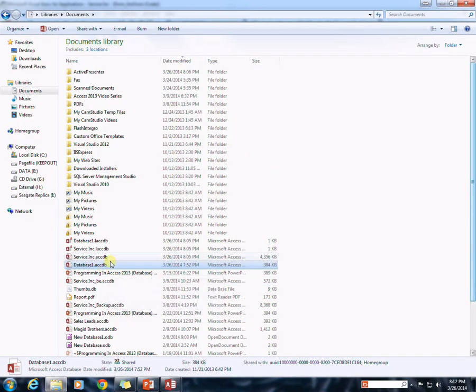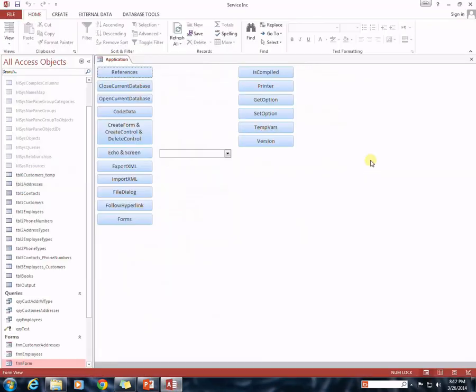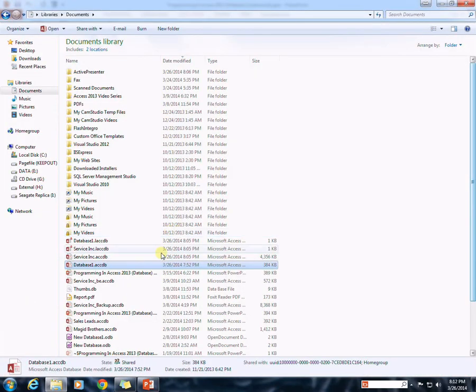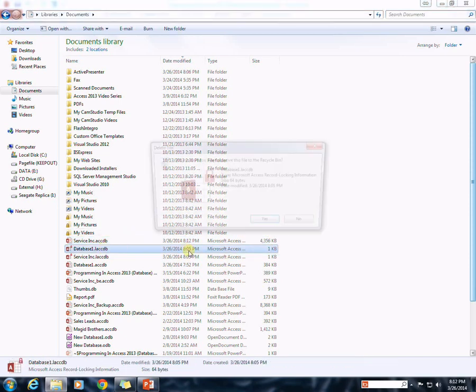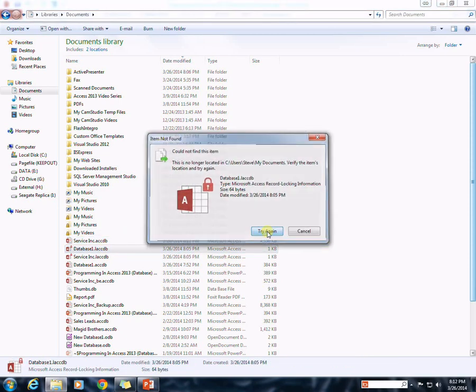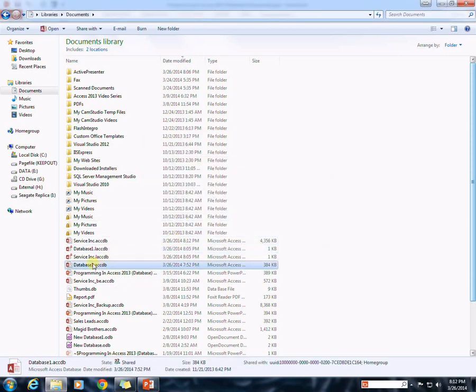Let's change this to, let me go ahead and exit out of here. And I think that will allow me now to go ahead and delete the laccdb file. Nope, still won't let me. Alright, well, whatever.